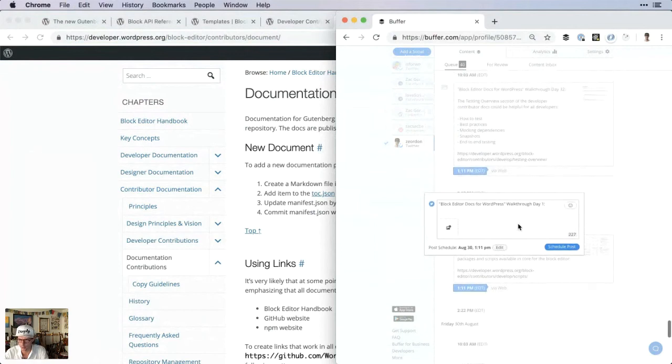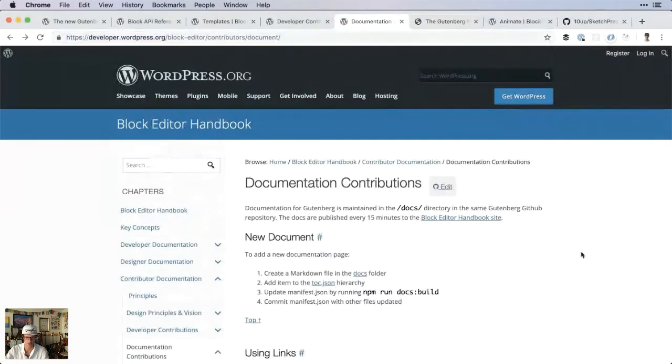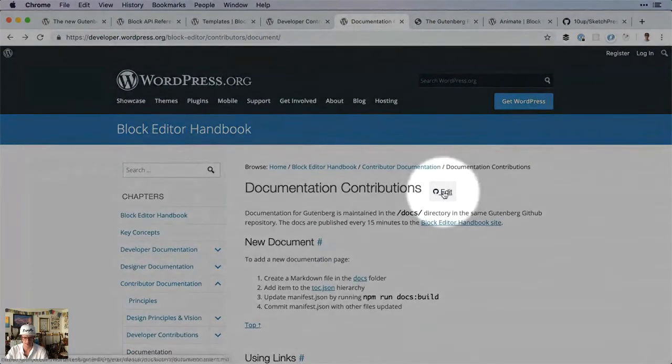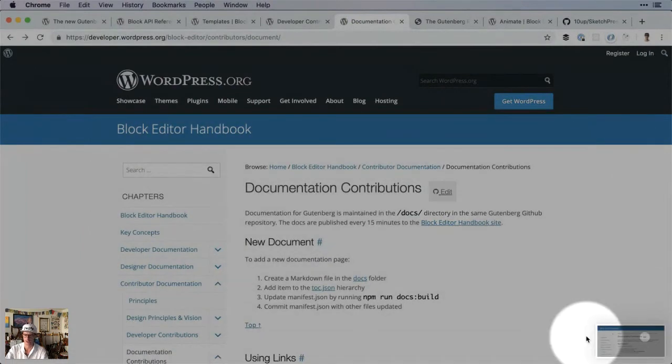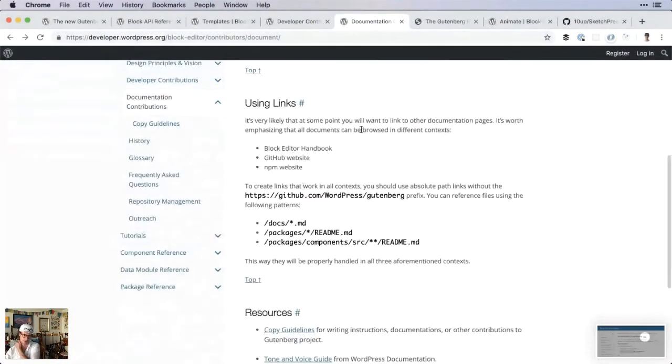33, 34. Here are docs on how to contribute to documentation. It's as easy as clicking edit. So what I could do is highlight this and take a screen capture of that. And then I could also show how to use links.